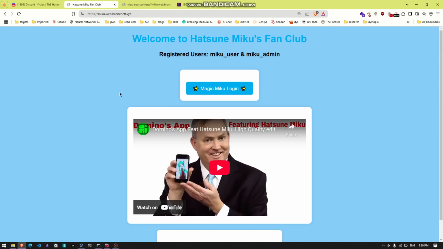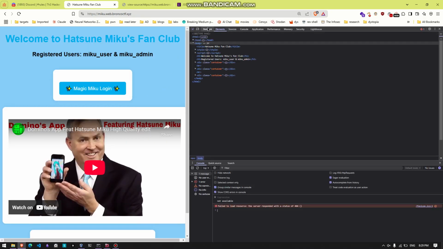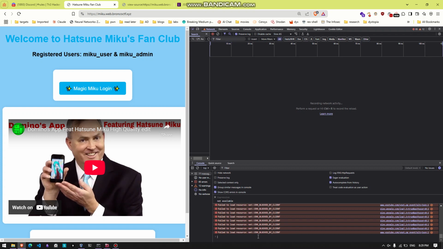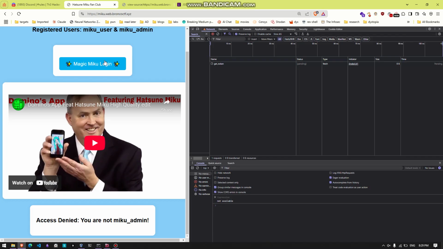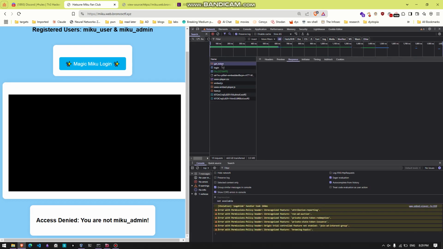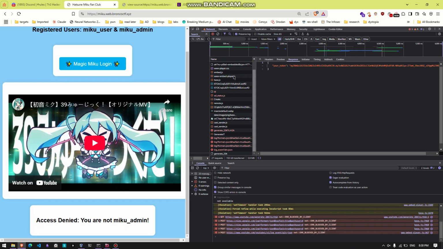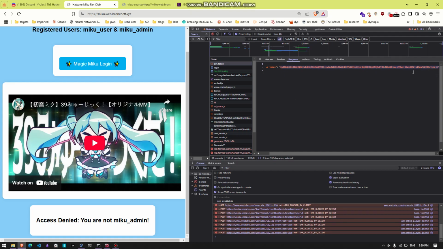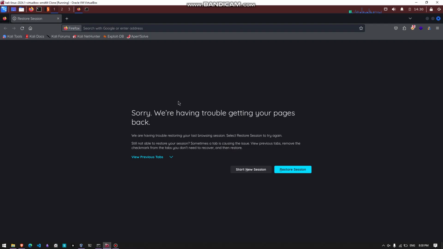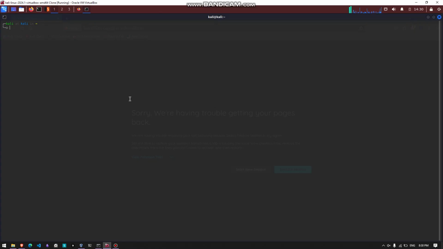To illustrate this better, we do something like this, and we watch the network tab, right? If I click on Magic Miku, it does the GET request to slash get token, and you can see our token right here. So what we need to do is get this token, right? Boom, copy it, and then maybe just echo it so we can see.